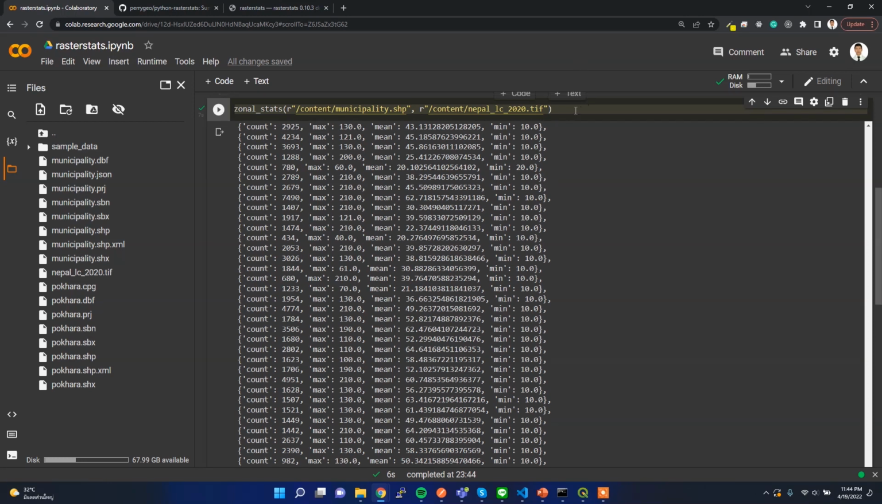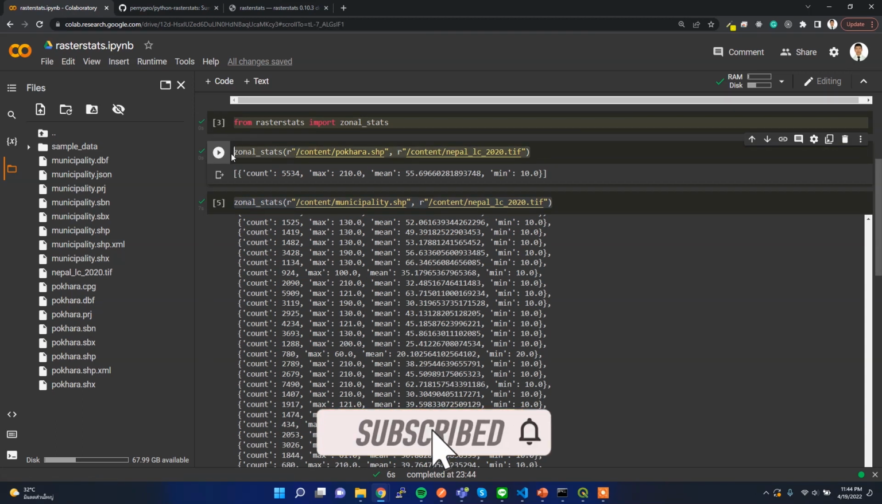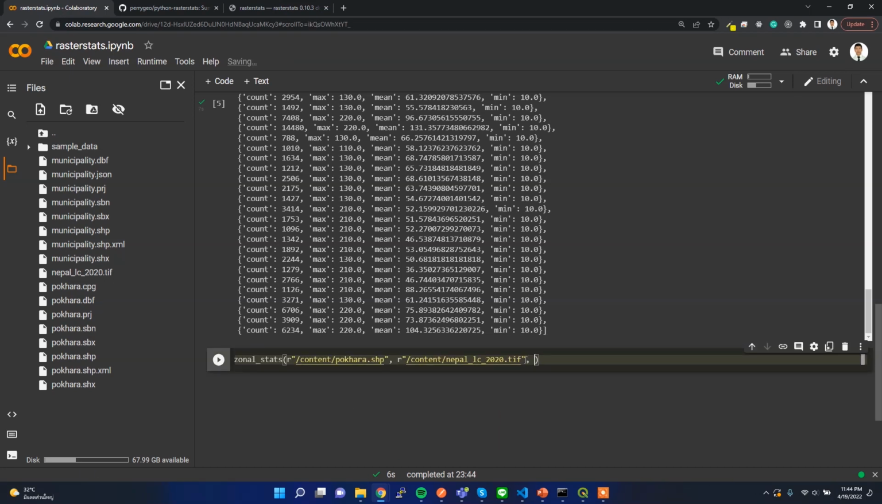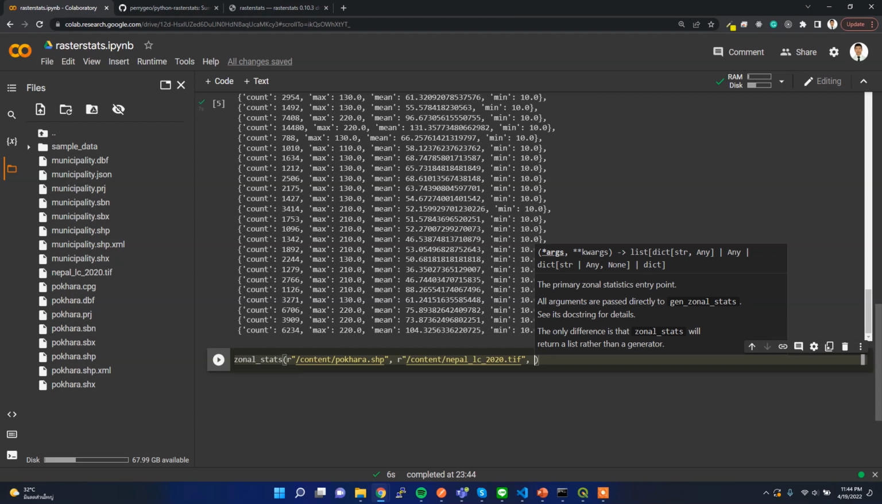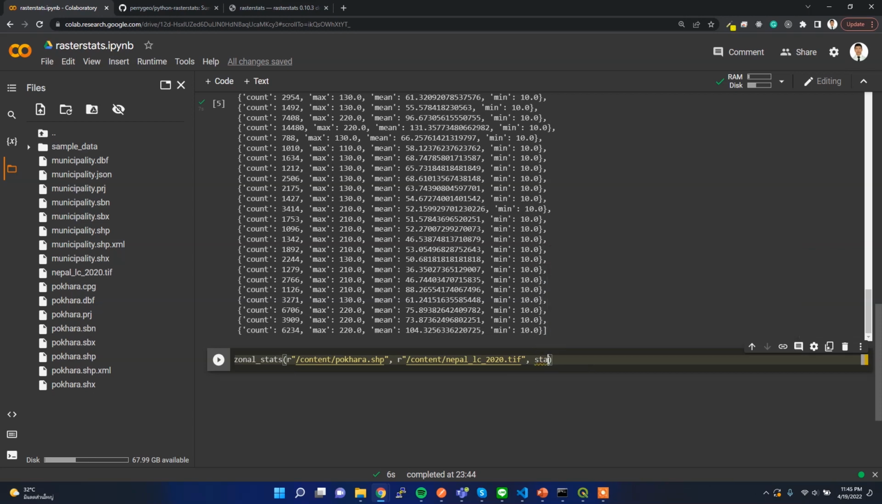For that, what you can do is let me copy the above one because it has only one boundary, so I can simply check it. Here, if you want to see the other statistics, then you can simply provide stats equal to, and then you can provide what parameter you want.